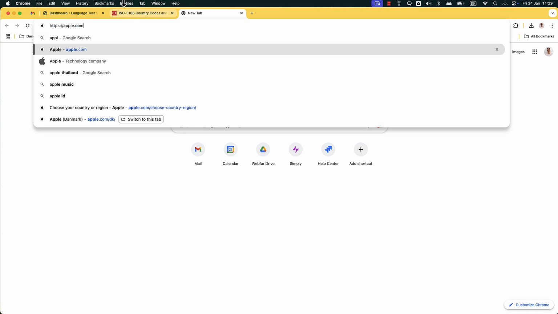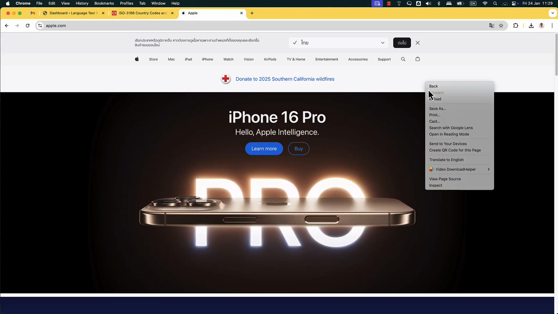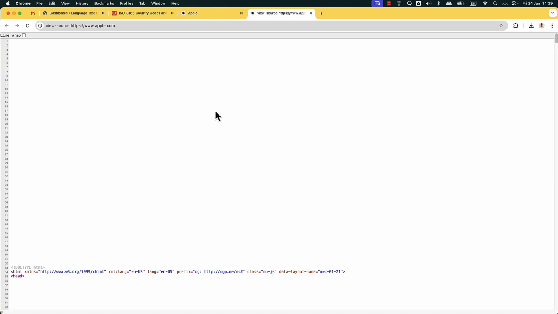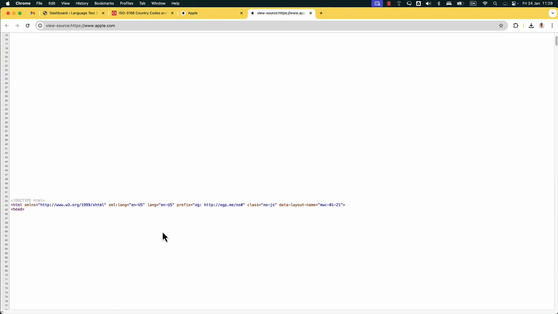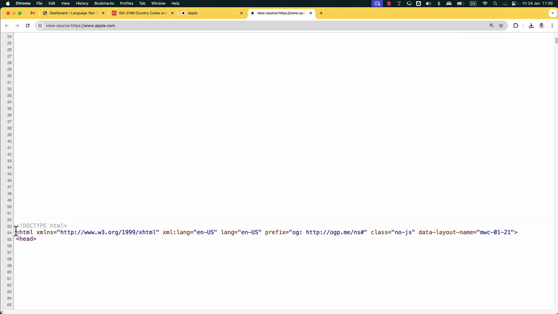And let me just show you one example here. If I go to apple.com, let's have a look at this one. Then I am going to right click and go to view page source. And then I'm going to have a look here, and actually right now I can already see it. I'm just going to zoom in a little bit so it's easier to see. But right here on the HTML tag, we have an attribute called lang, for language, and it is set to en-US. What does this mean?